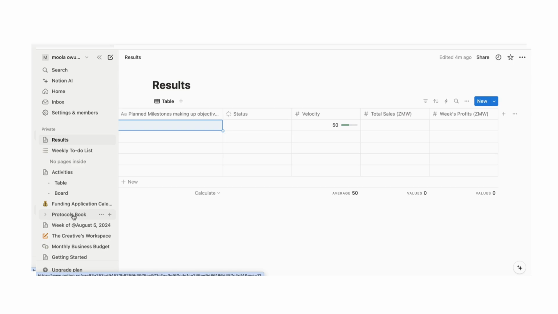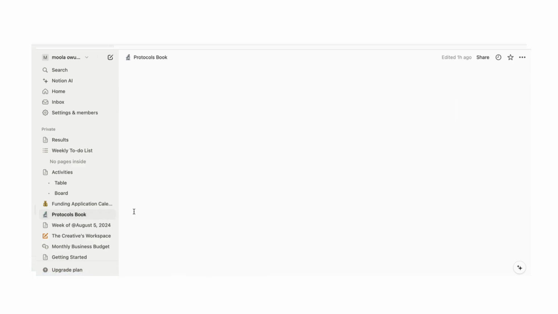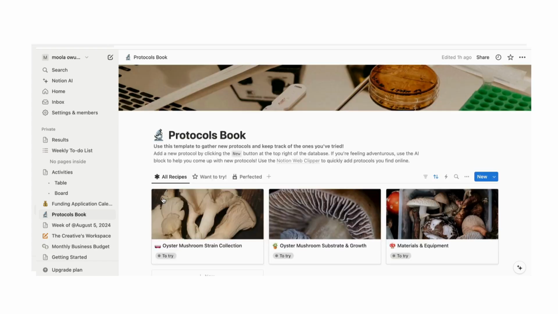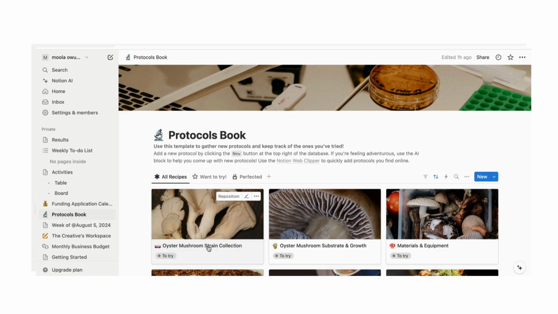I have a protocols book where I'm gathering the protocols that I'm going to use for cultivating the strains that I've selected. So I want to actually write down a bunch of things about the strains that are available and how they'll perform in my hands. Then I've got my substrate and growth media. So all the data I collect about that I keep here. And materials and equipment. So everything from the actual lab equipment itself to packaging and all the rest of it. So I'll keep that here. And this collection will grow as I gather the information I need to do all the different steps.